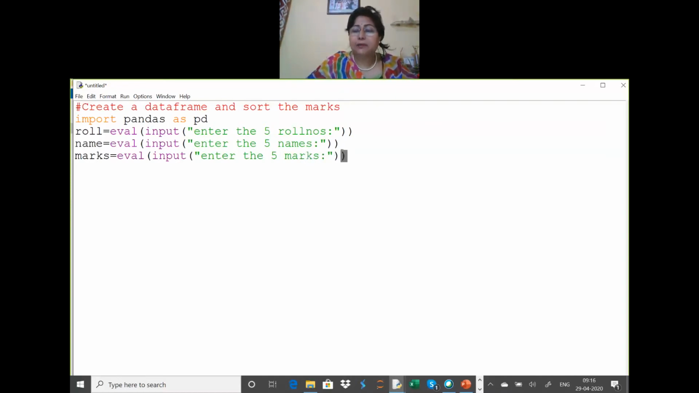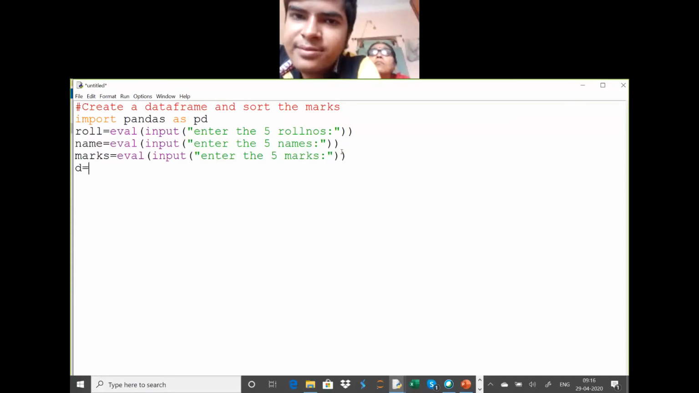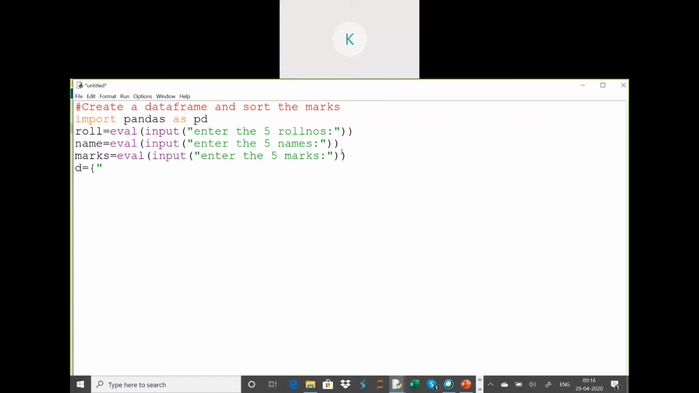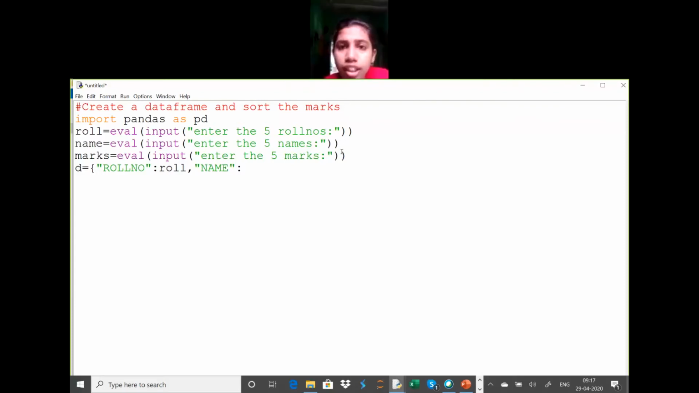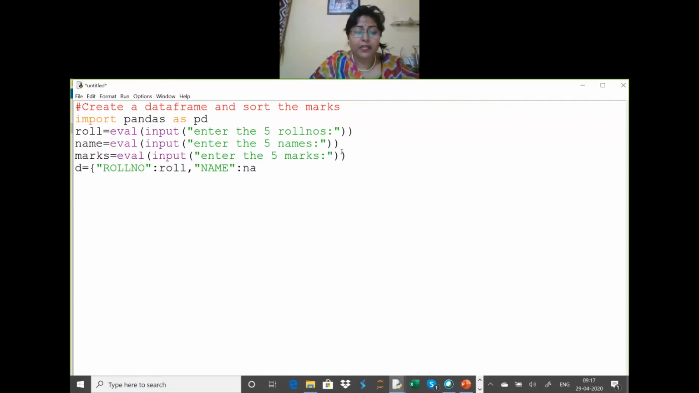What will be our next step? To create a dictionary. So how will you create the dictionary? D equals, pd. Roll number is our key, and in the column we give roll, which is our variable. Comma, then name: name is our variable. Then the column name colon name, the variable you have written above.